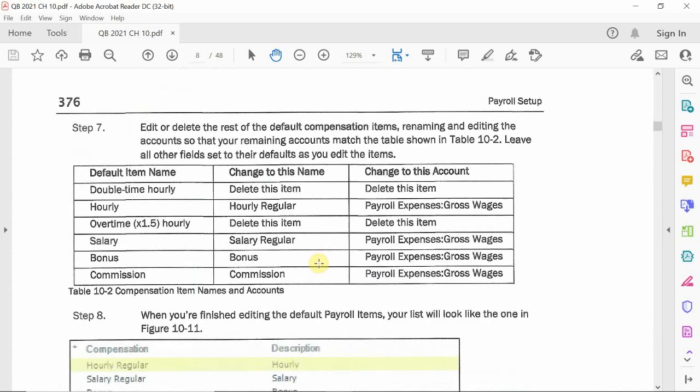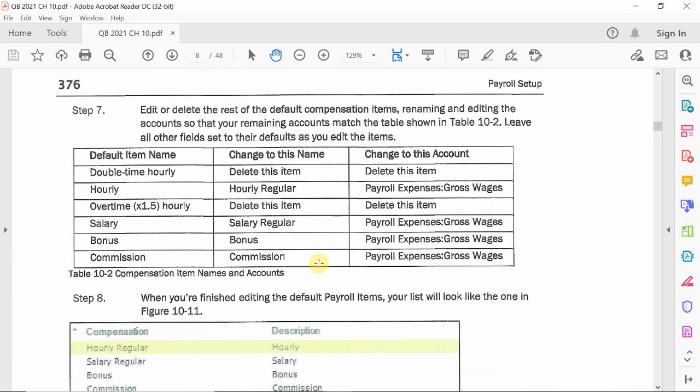Right here it tells you that you need to delete the double pay. So maybe you don't offer double pay. You need to change hourly to hourly regular, and make sure that you link it to payroll expense gross wages. Again, you're going to have to delete overtime, and you're going to change salary to salary regular, and bonus. Oh, I guess you do offer bonuses, and then commissions as commissions. Okay.